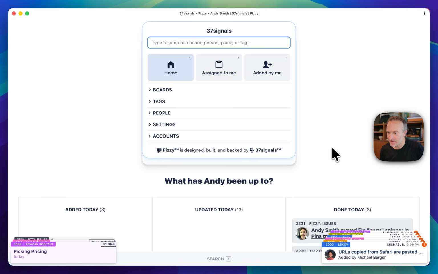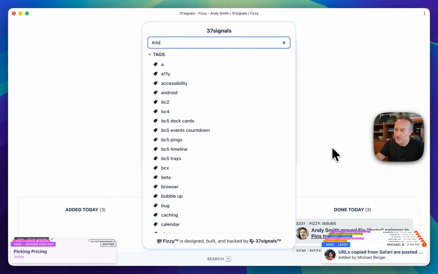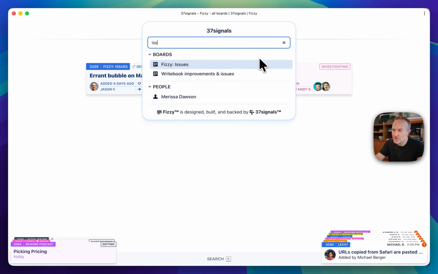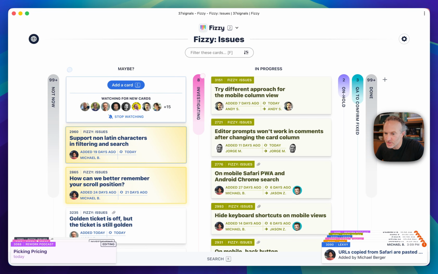Again, I'm going to hit J. I can go somewhere else. I can go to settings. I can go to boards. I can jump to see all the issues, tag design, that sort of thing as well. Let me take you back to the issues board really quick here. You'll see, by the way, I'm getting around really quickly. Once you get used to the keyboard here, you're moving around really, really fast, and Fizzy loads very, very quickly as well.